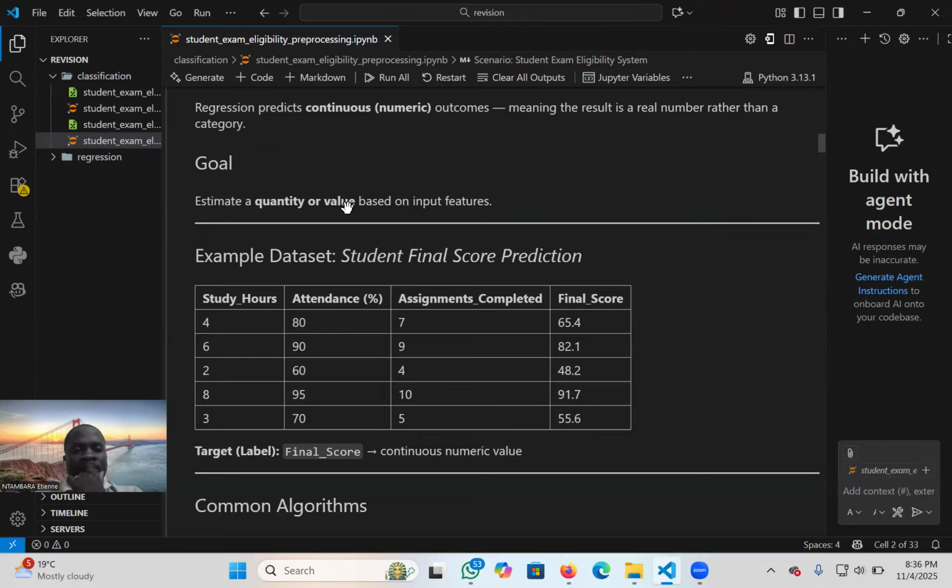And now, let's see this kind of data set, student final score prediction. You know, you are a student, you are learning, and you want to know, according to the hours I've studied, the hours I make my self studies, according to my attendance, and according to my formative assessment, what will be my result after doing my exam? You know, these are some of the characteristics you need to consider.